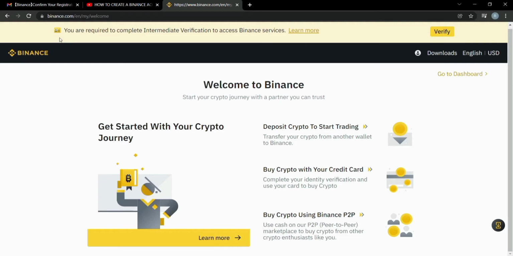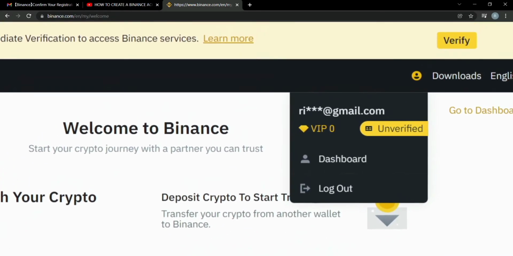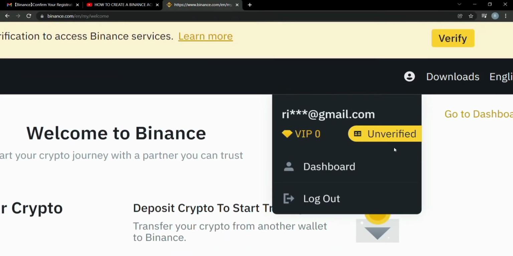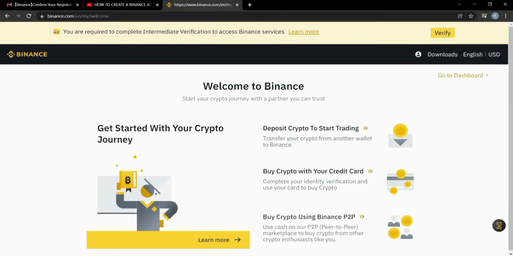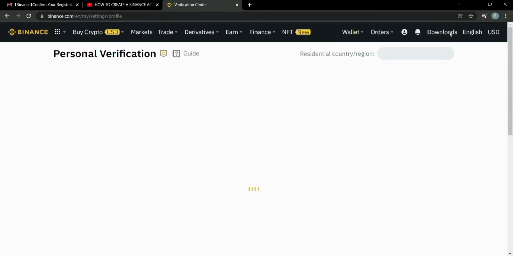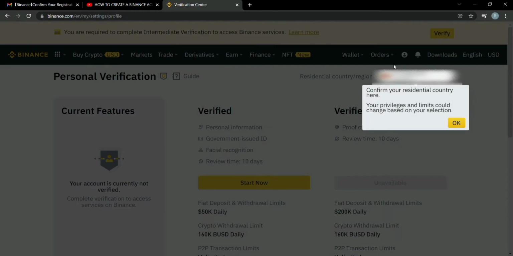The notification above shows that the account has not been verified yet. When you click on the icon of your account below, it will also show that the account is not verified yet. Click the Verify button at the top to access the relevant web page to get the account fully verified by KYC verification. Be sure to check if your country is selected correctly above, and click the OK button.